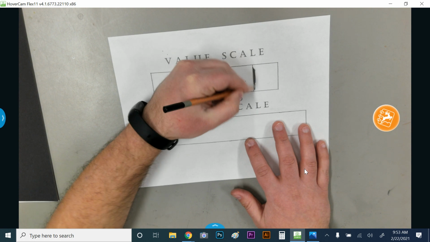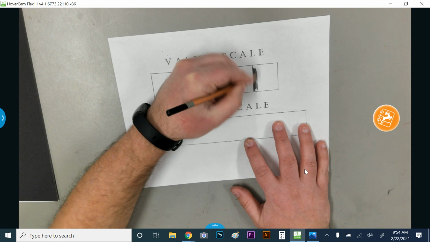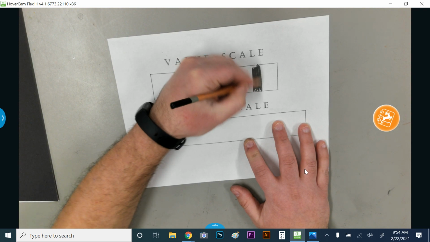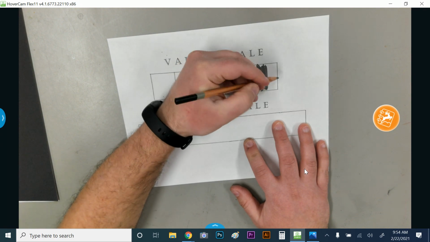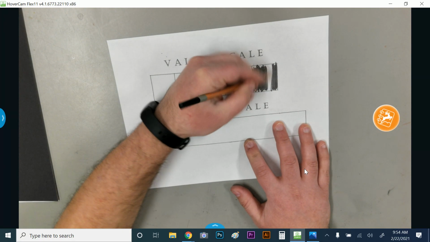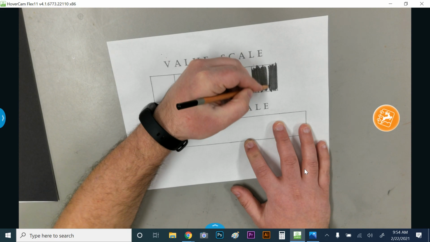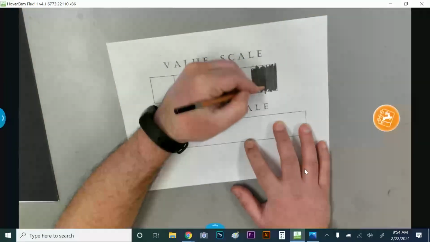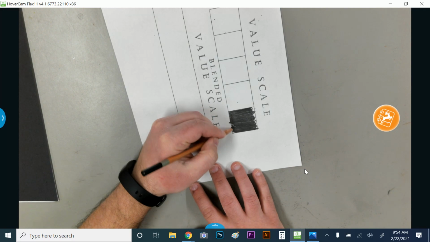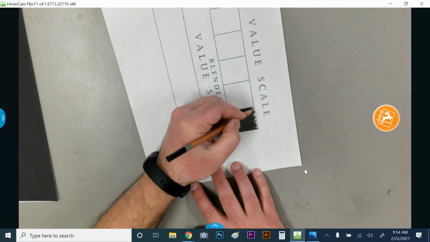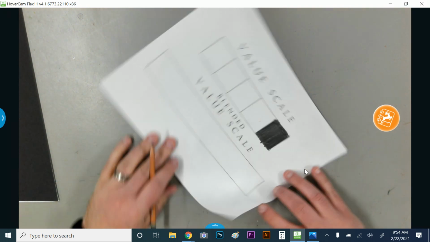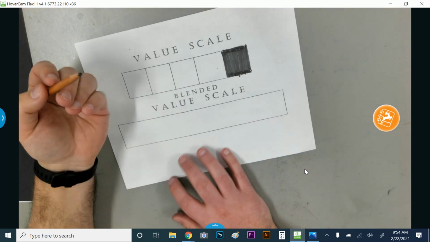You could either start on the lightest or the darkest side. If I go to the darkest side here, basically you want to fill in one of the squares on the ends as dark as you can by pressing as hard as you can with your pencil. Now, the softer the pencil you're using, the darker this is going to be. So if yours doesn't look as dark as mine, it's not that you're doing anything wrong. It's just your pencil isn't as soft as mine. I'm using a 5B for this demonstration. So that's what a 5B looks like.